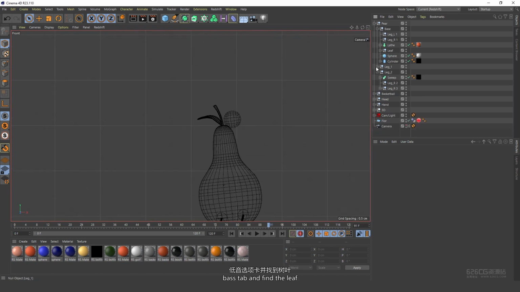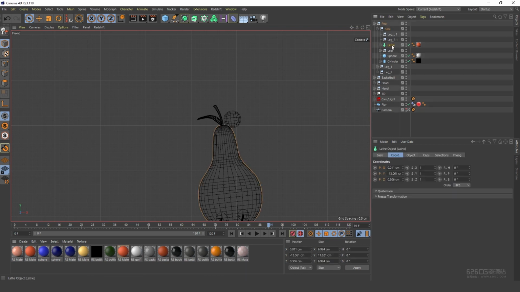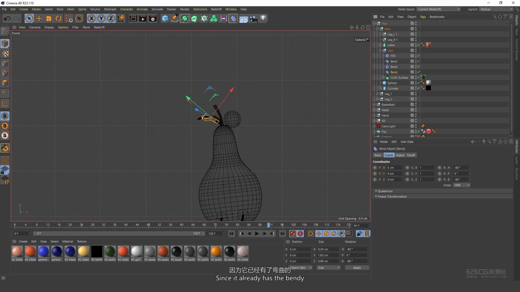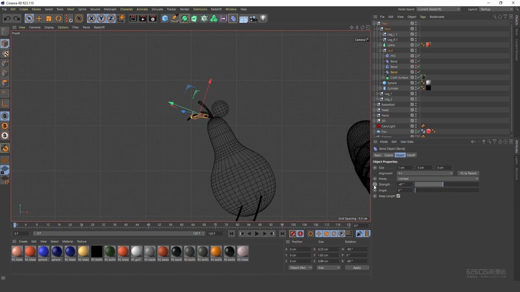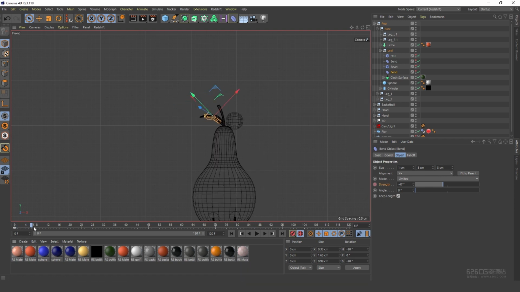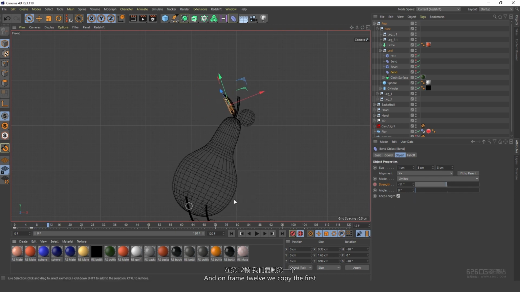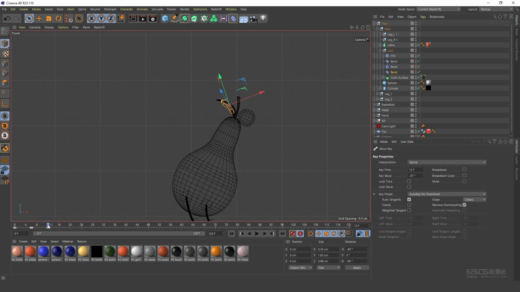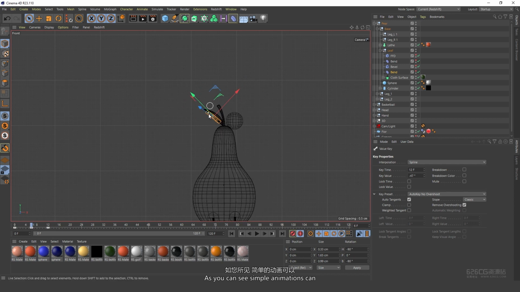Open the Base tab and find the leaf. Since it already has the bend deformer, we will animate it. Create an animation keyframe. On frame 6, bend the leaf a lot. And on frame 12, we copy the first keyframe. As you can see, simple animations can be created in a basic timeline window.